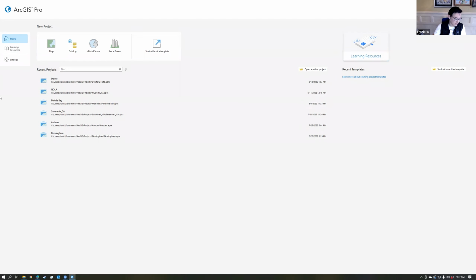What I'm going to do today is start a new map and just go over some basics about the user interface. What I'll always do is basically click on this map button right here, and we'll just create a new project. So I'm going to call this demo, and we'll just click OK here.